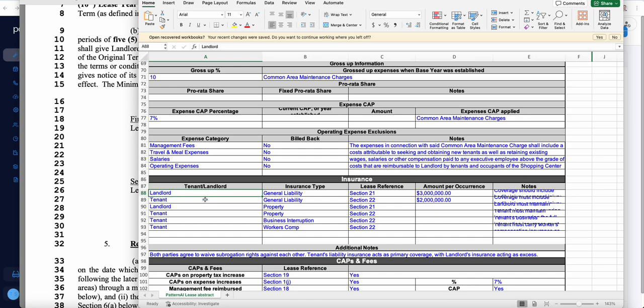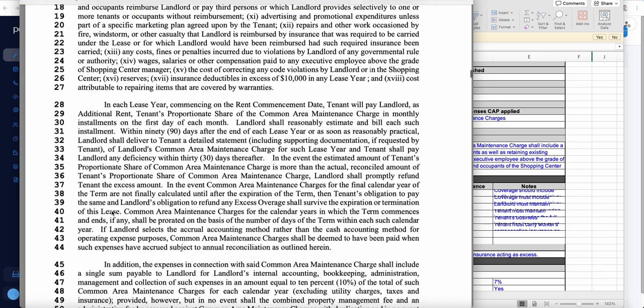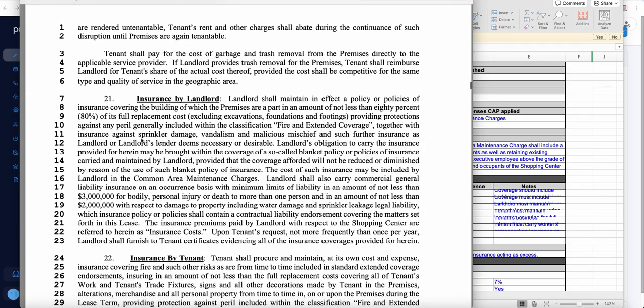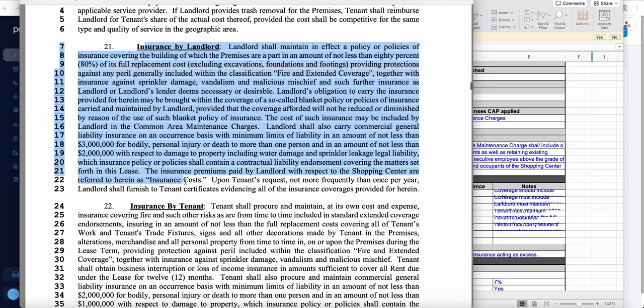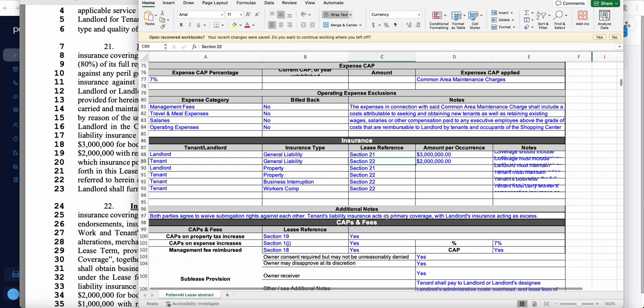So you have like landlord and tenant. Landlord for general liabilities is responsible for $3 million, and the tenant is for $2 million. That's in section 22. And we could go down there and look here in section 22 and go see insurance. There it is, insurance by landlord and tenant. And it's exactly right there where Pattern has specified it there.